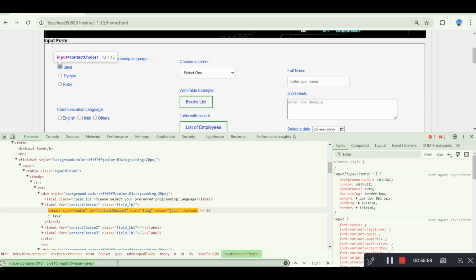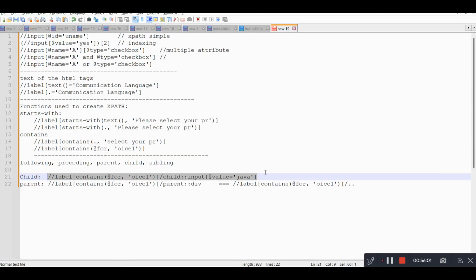So a direct child can be represented with a single slash. If you are using a single slash, that means you are moving towards the direct child. No need to use the child keyword. Now I hope this concept is clear to you guys: when to use the child keyword and when not to. If you are going to the parent, you can use the parent keyword or directly use double dot. This is something which is going to take you to the parent node. Hope this is clear to you guys.